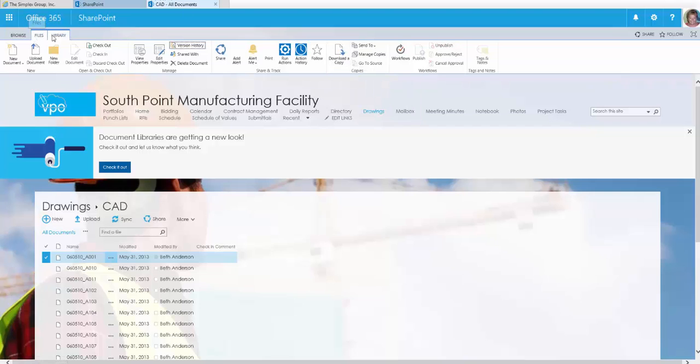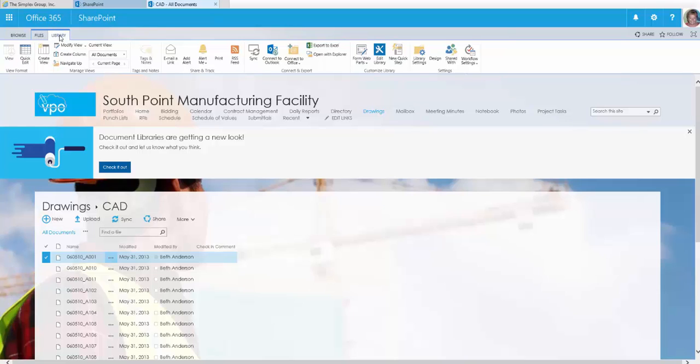We also have a tab called Library. The Library tab is dealing with all of the documents in this library. So again, from here, you could create a new view of how you wanted to look at the documents, or you could select a different view if one existed. You can also alert yourself to documents as a whole. And again, we'll go over that more in the alerts module. You can also choose to open with Explorer, export to Excel. Again, all of these would be for the whole document library.